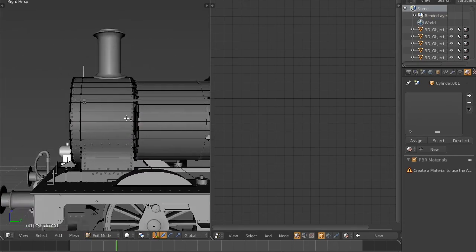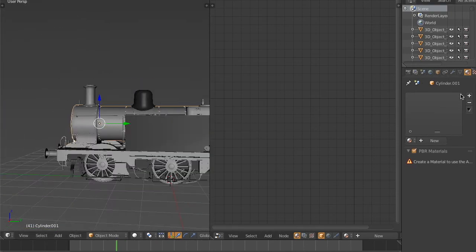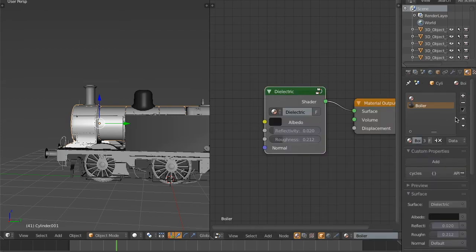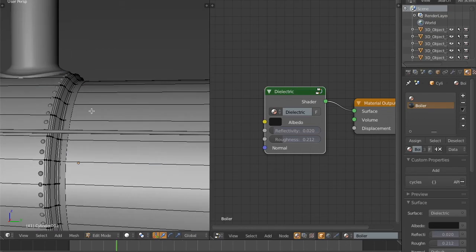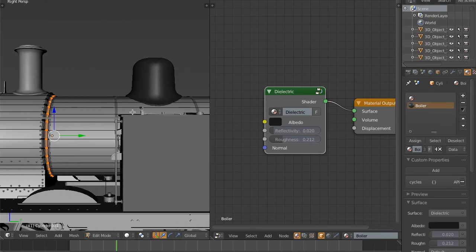And for the smoke box, we're going to have a separate material. So we're going to go ahead and create a new material right then and there, and then add another one, but go to the drop down menu and find the boiler. And now what we're going to do is select the parts of the mesh that is the boiler.